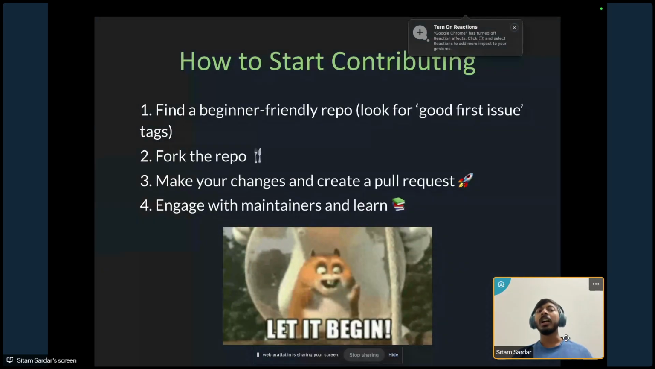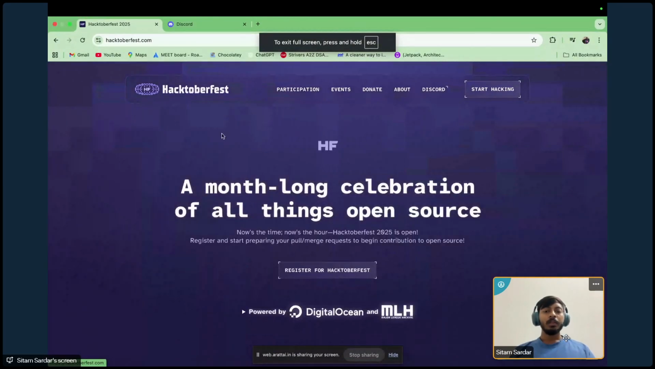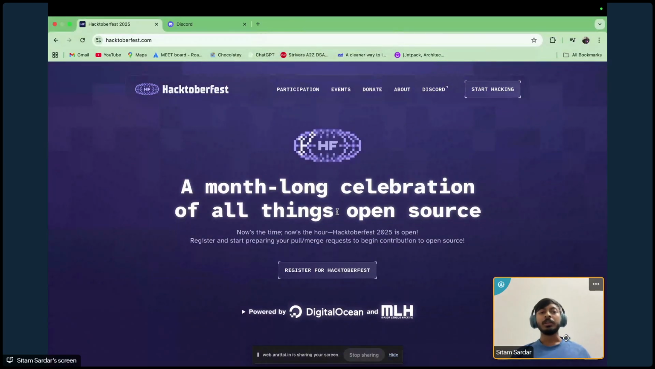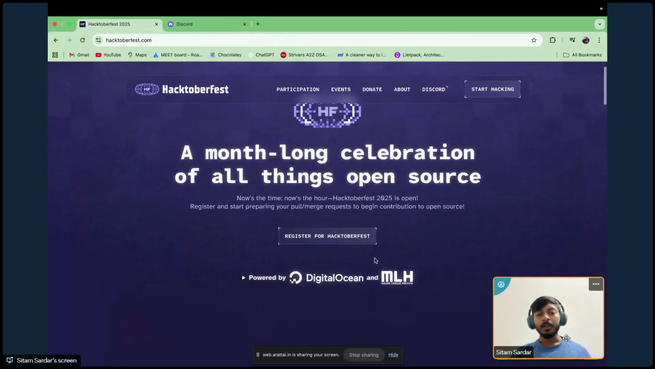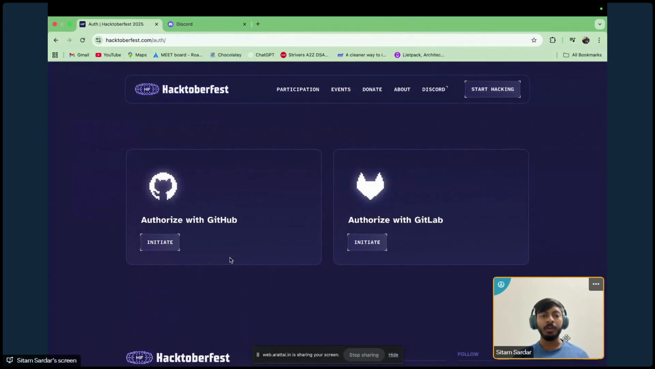now the thing is how to start contributing. So now let's get to the Hacktoberfest website. When you come to the Hacktoberfest website for the first time, they will ask you to register first. I have not yet registered, so I will do everything in front of you. So let me authorize with GitHub.